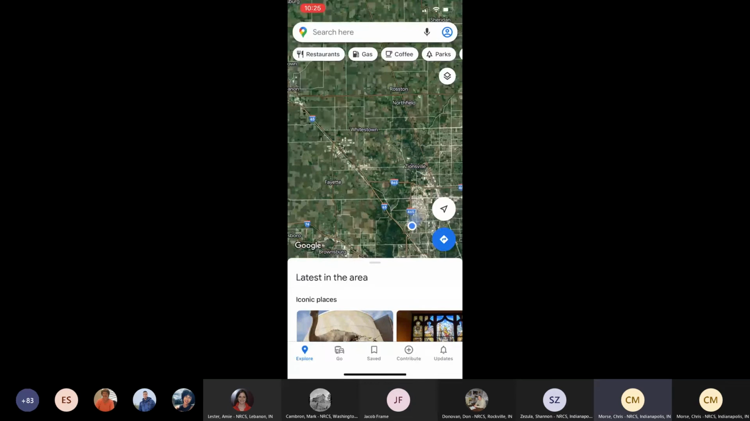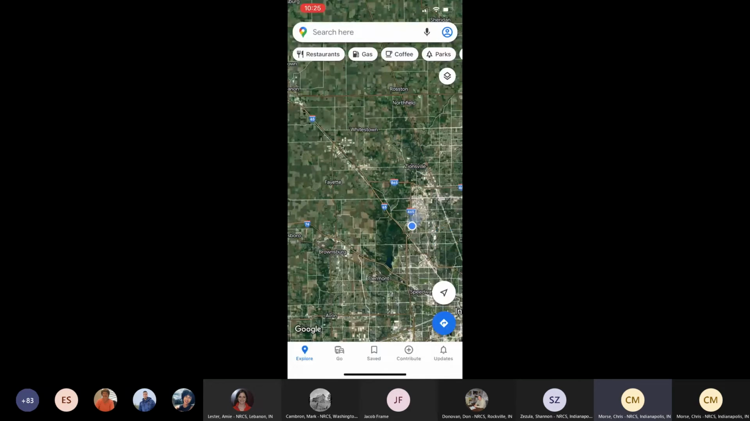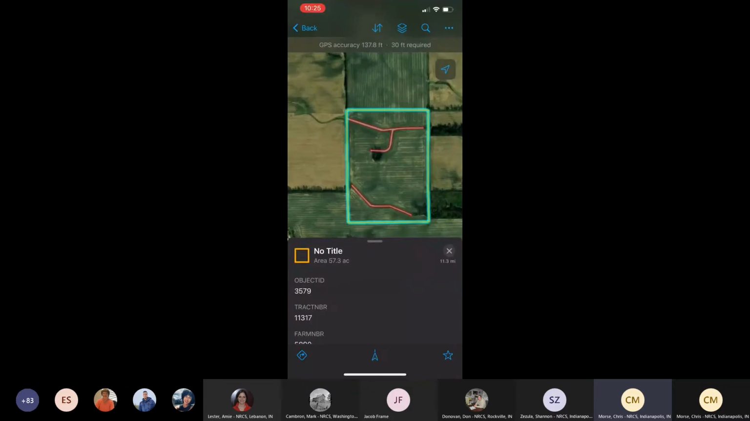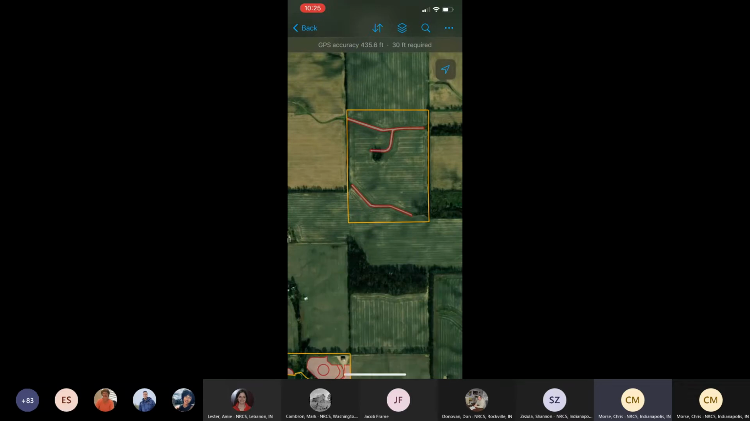There's a lot more that could be covered here, but we're running short on time. But this is just to demonstrate to you. And remember, I'm in Google Maps now, so I have to flip back to Field Maps to get back to that. This is to show you that you could take all of this mobile as well.